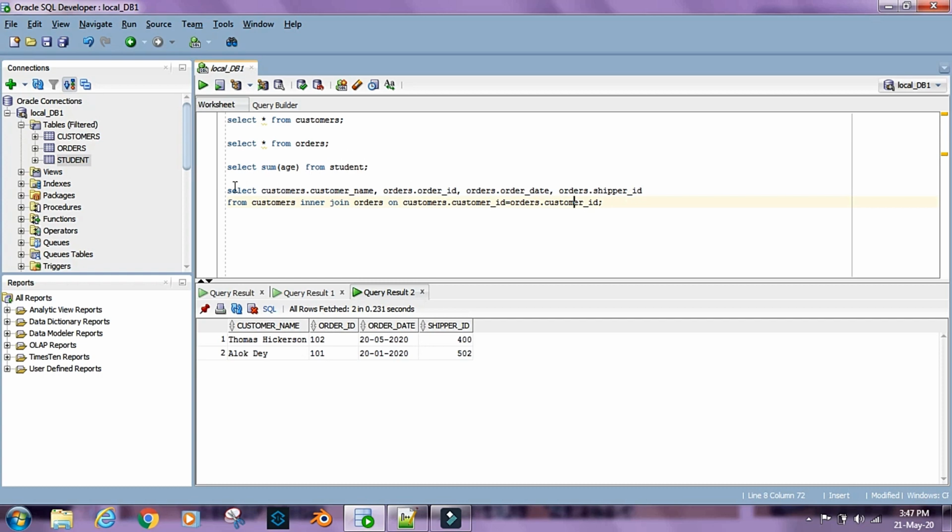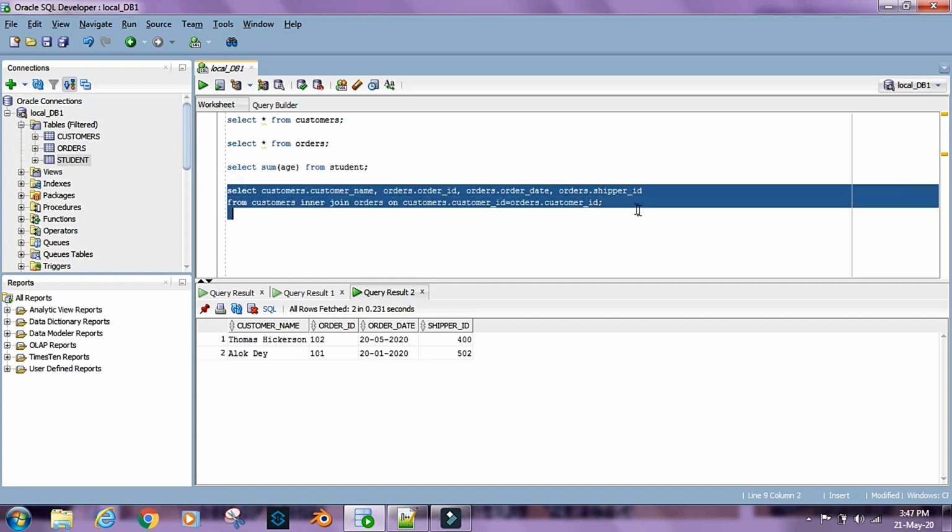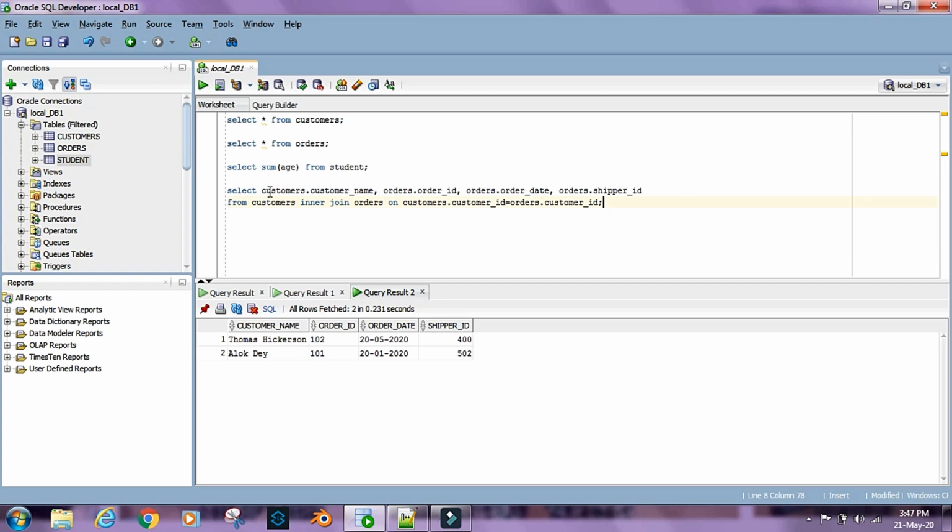Now what exactly did I do here? What I'm doing here is I'm trying to fetch the customer name. So we have the customer name, the order ID, the order date, and the shipper ID, right? From customers inner join orders. So we're going to join the two tables, customers and orders, on customer ID, customers.customer ID equals orders.customer ID, right?